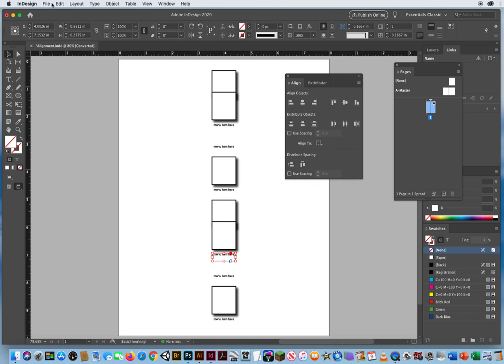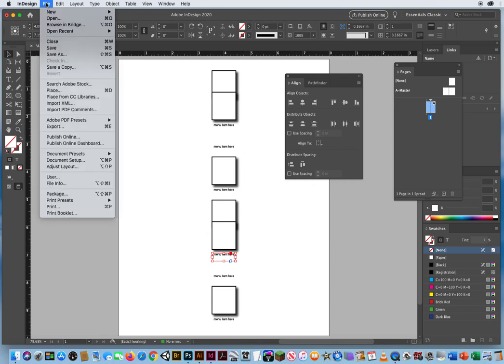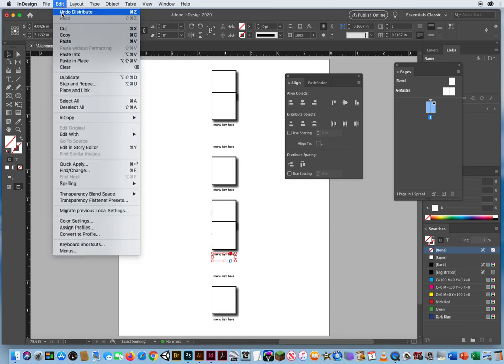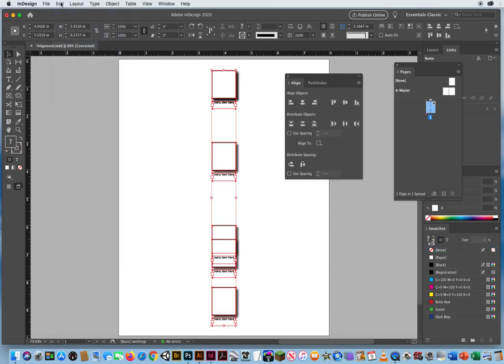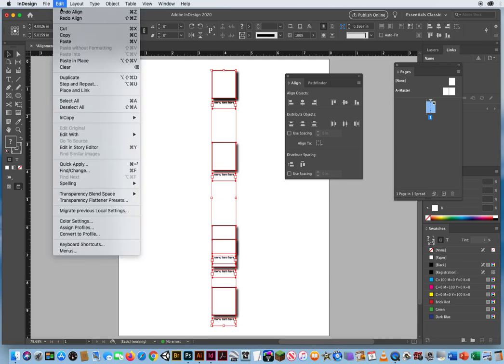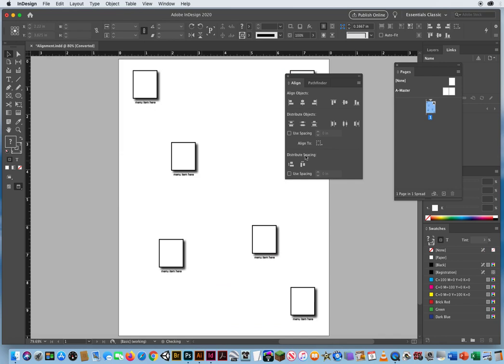So I'm going to go to File. And okay, I can't revert that. So let's go to Edit, Undo. Edit, Undo. Edit, Undo. Let's put it all back where we started.